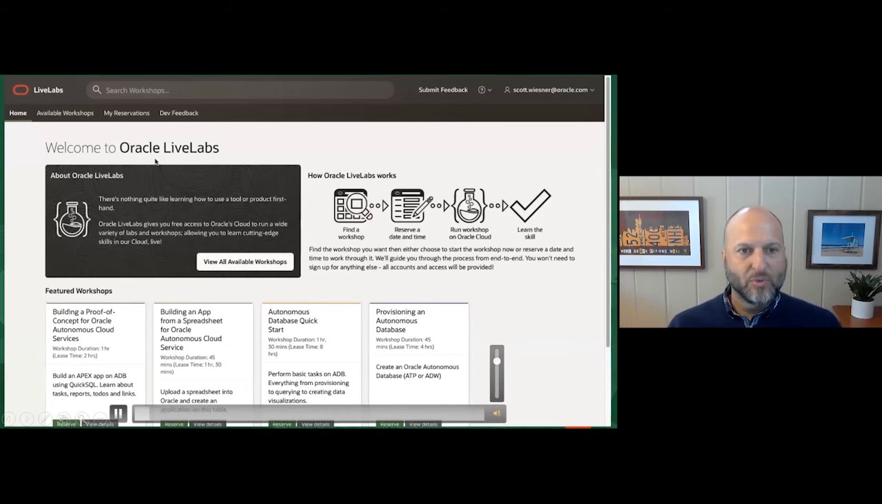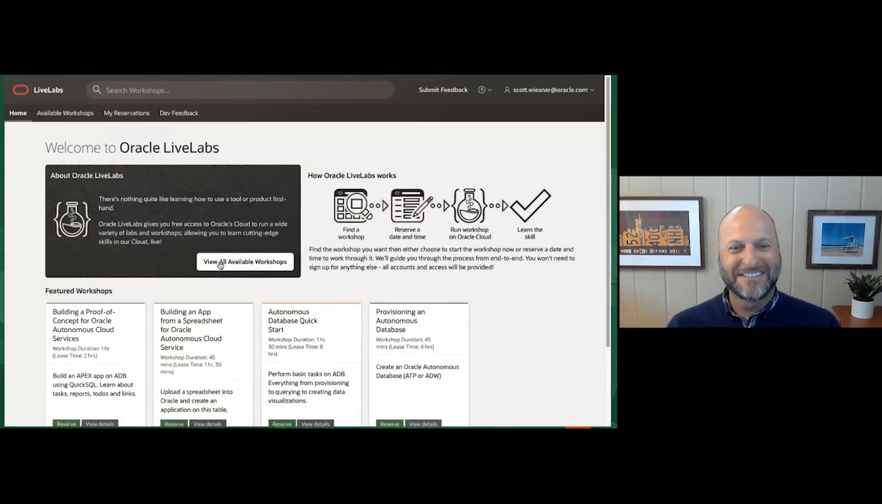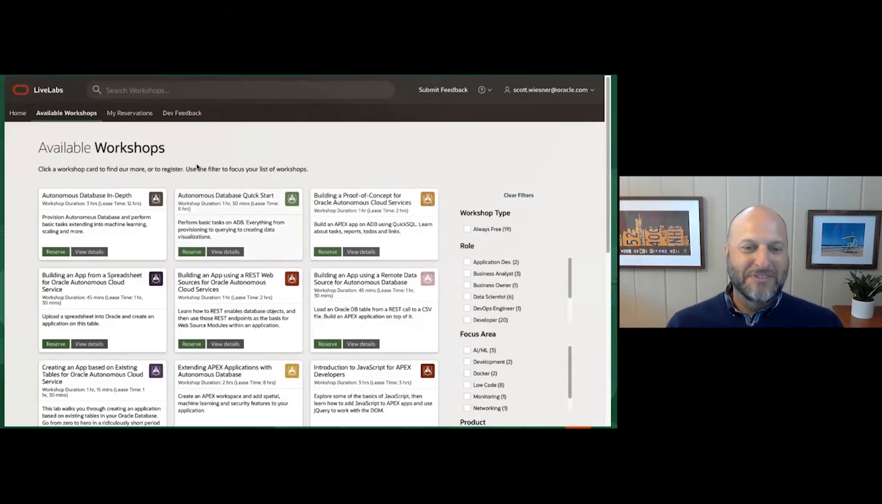A variety of featured workshops. Let's go ahead and take a look at all the available workshops. If I click there, I think it goes in a minute. There it goes. I just described that. Go back to viewing all those featured workshops, yes. So let's take a look. And this will continue to grow. So this is what we have today, autonomous database in depth, so on.